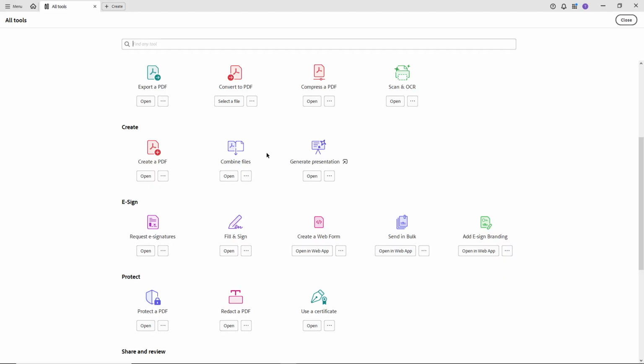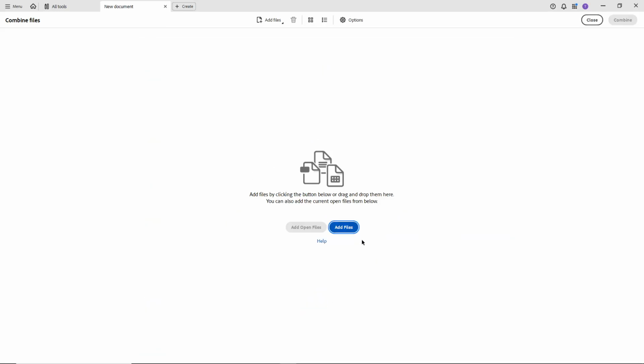From the Tools menu, locate and click on Combine Files. This feature is specifically designed to merge multiple files, including images, into a single PDF document. It's a straightforward tool that makes the entire process seamless and efficient.